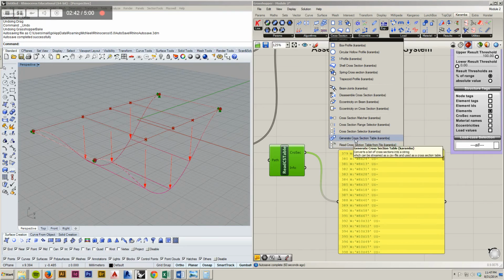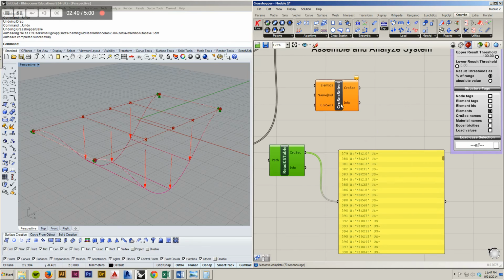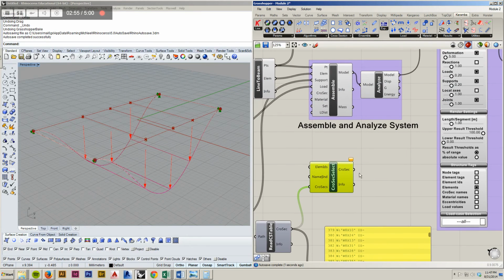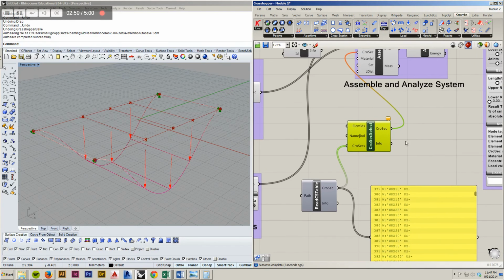So you use the read cross-section table, which is down in the cross-section menu of the Karamba bar all the way at the bottom. And then you take the cross-section selector and take from cross-sections of the table into the cross-section selector, and then draw from the cross-section over to the cross-section assemble. Now what the cross-section selector allows you to do is decide which of the many beams that are listed in the cross-section table you want to use for your members.